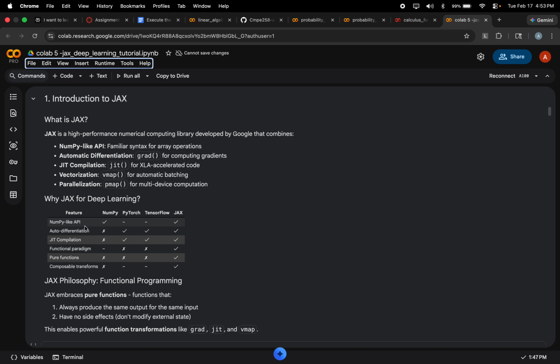Now it's a comparison of all the four: NumPy, PyTorch, TensorFlow, and JAX. For the NumPy-like API, these two didn't have that; it was similar but not the same. But JAX is very similar to NumPy. Auto differentiation is there in PyTorch, TensorFlow, and JAX, but not in NumPy. JIT compilation is present in PyTorch, TensorFlow, and JAX.